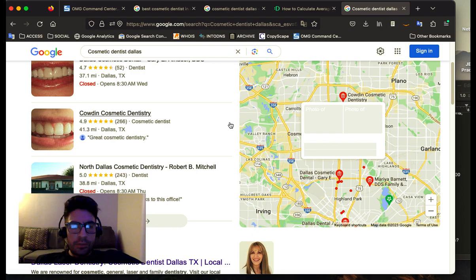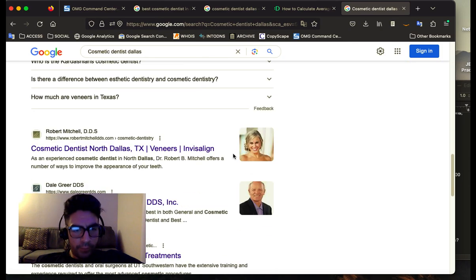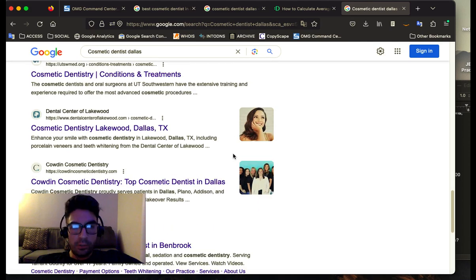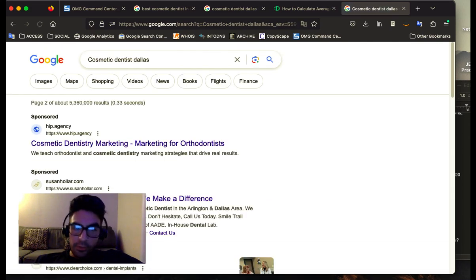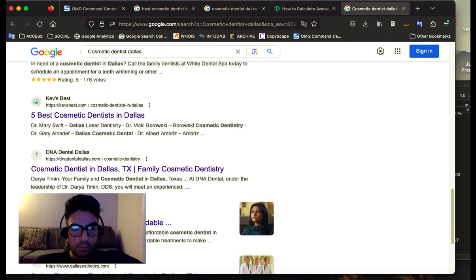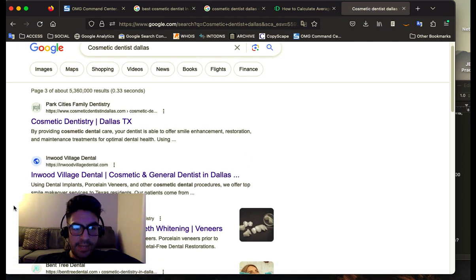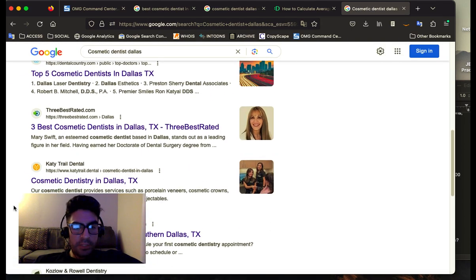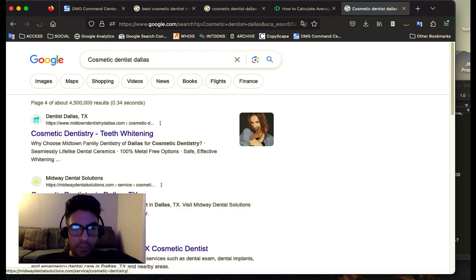So let's double, triple check, see where East Quarter is. Like I said earlier, they are not on the first page. We can attest to that. So let's go to the second page. Maybe they're on the second page. They're not on the second page for Cosmetic Dentist Dallas, which means that these folks here can benefit from organic SEO traffic.